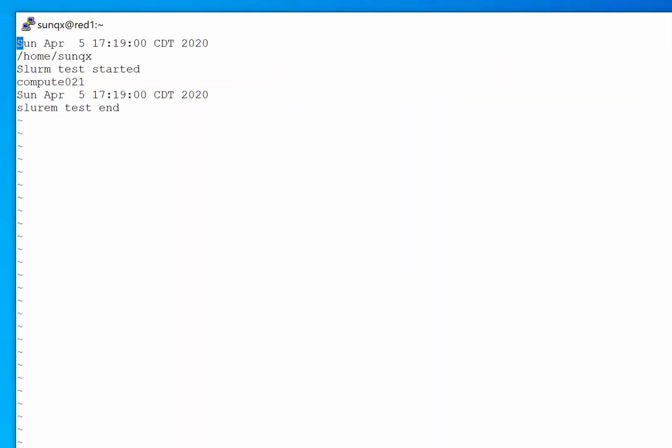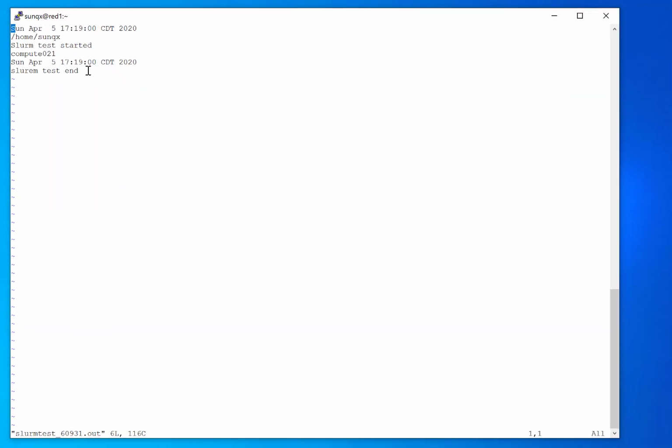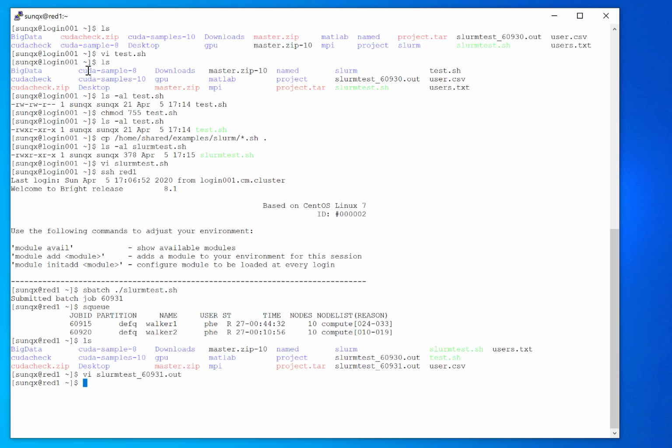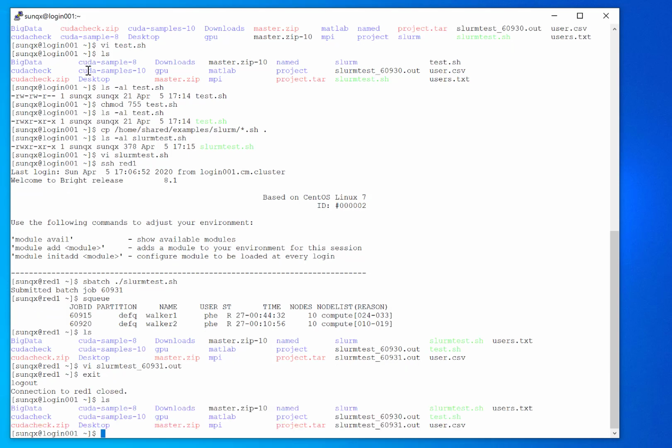You see here, you will see what time you submitted, and from your home directory, the test started. This is the command you are running. The host name is node21 that ran your job. What time you finished, and the echo text says test finished. Okay, you have successfully finished your job, and then you exit from the master node, and then you are in your home directory. From here, you can write another program. Okay, this is the basic procedure.